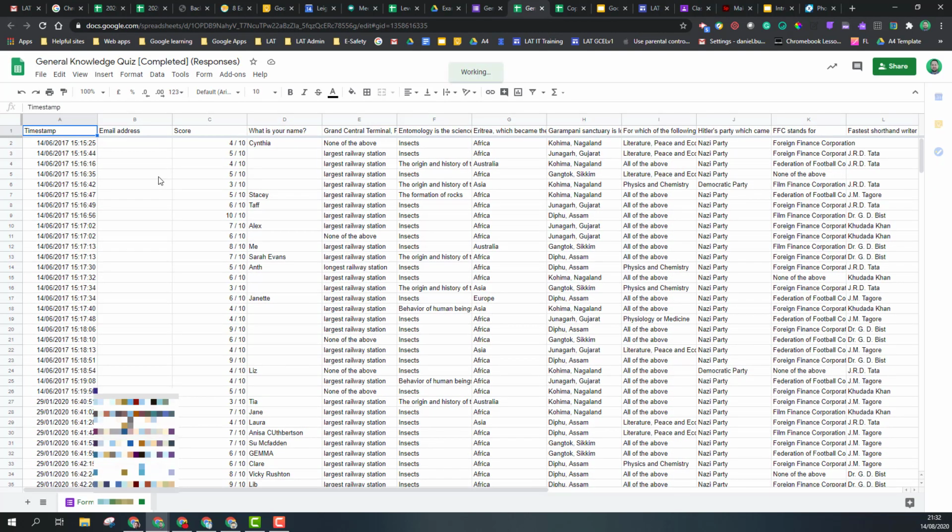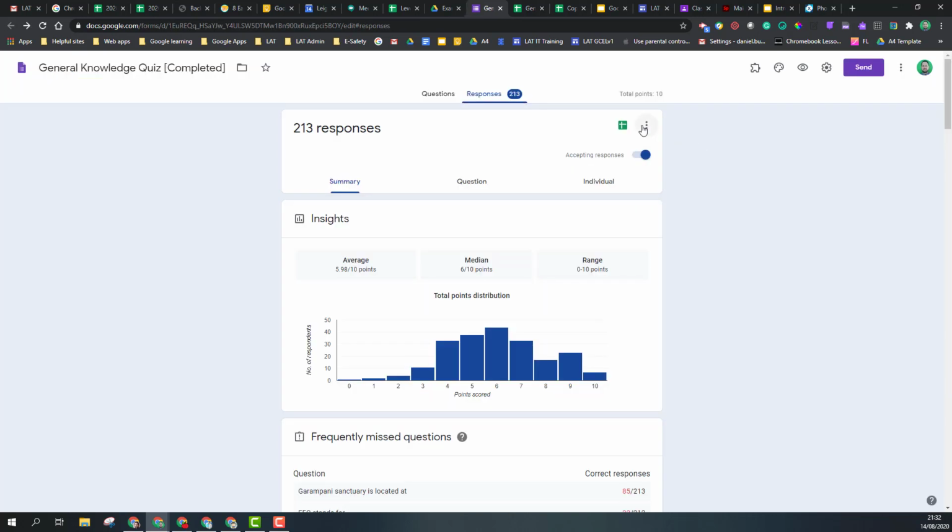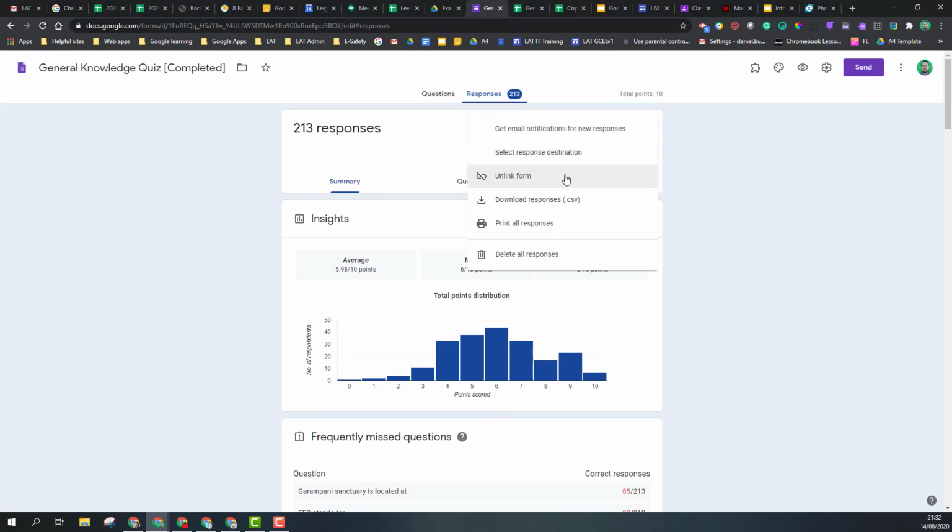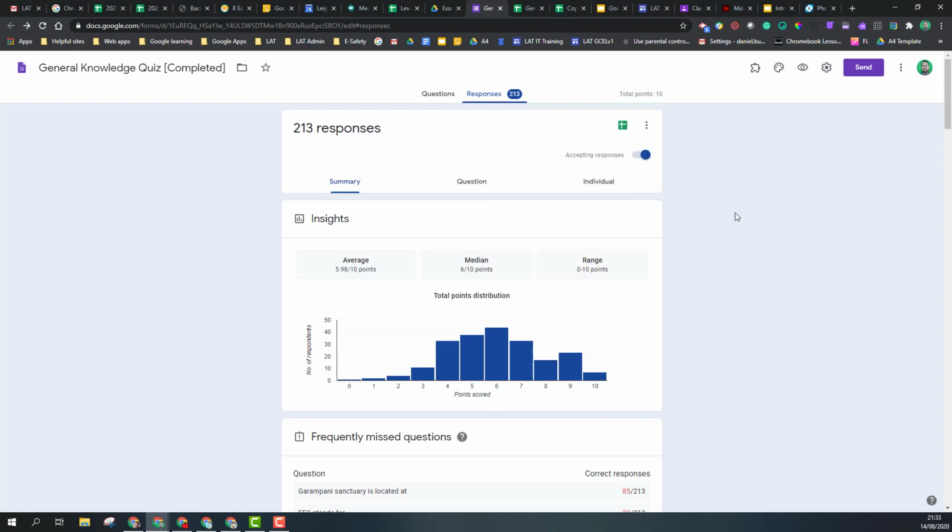So this is a great opportunity to use the responses for a different purpose, to create other charts or to share this data in a different way with other people. Back in my form, if I click on more options, I can unlink that form, I can download my responses into a CSV, or I can print them as well.